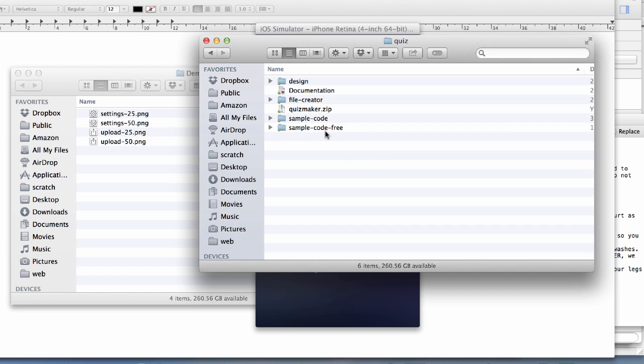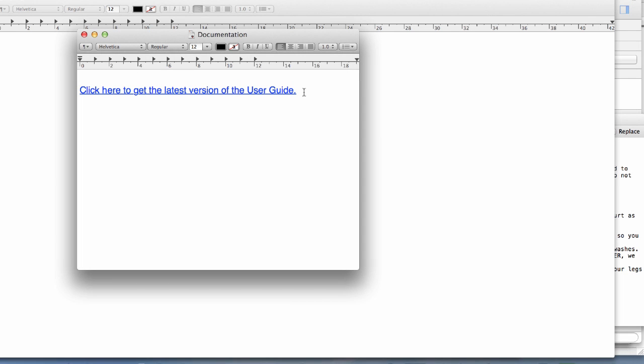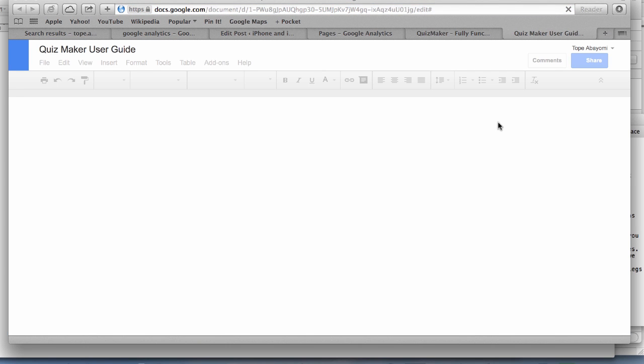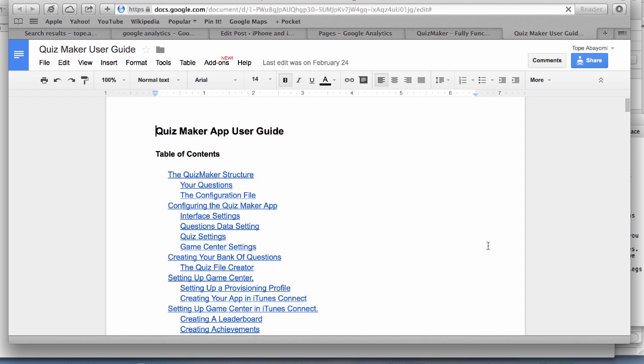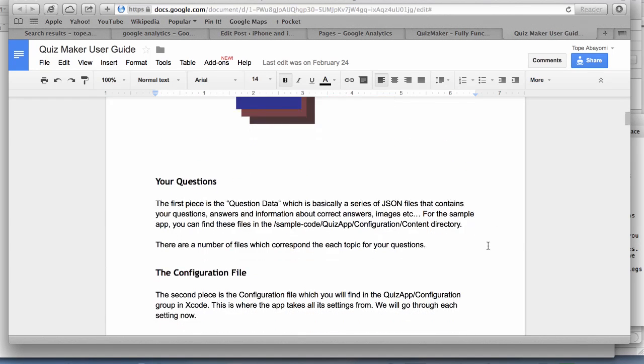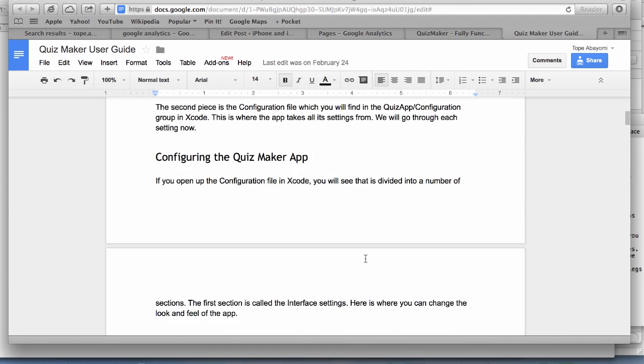So basically what you have is the design folder, which has the Photoshop file for the iPhone version, and a documentation note, which links you to a website that you probably want to take a look at. This is where any questions you have should be answered. If you have any more questions, just let me know, but for now I'll walk you through the app.